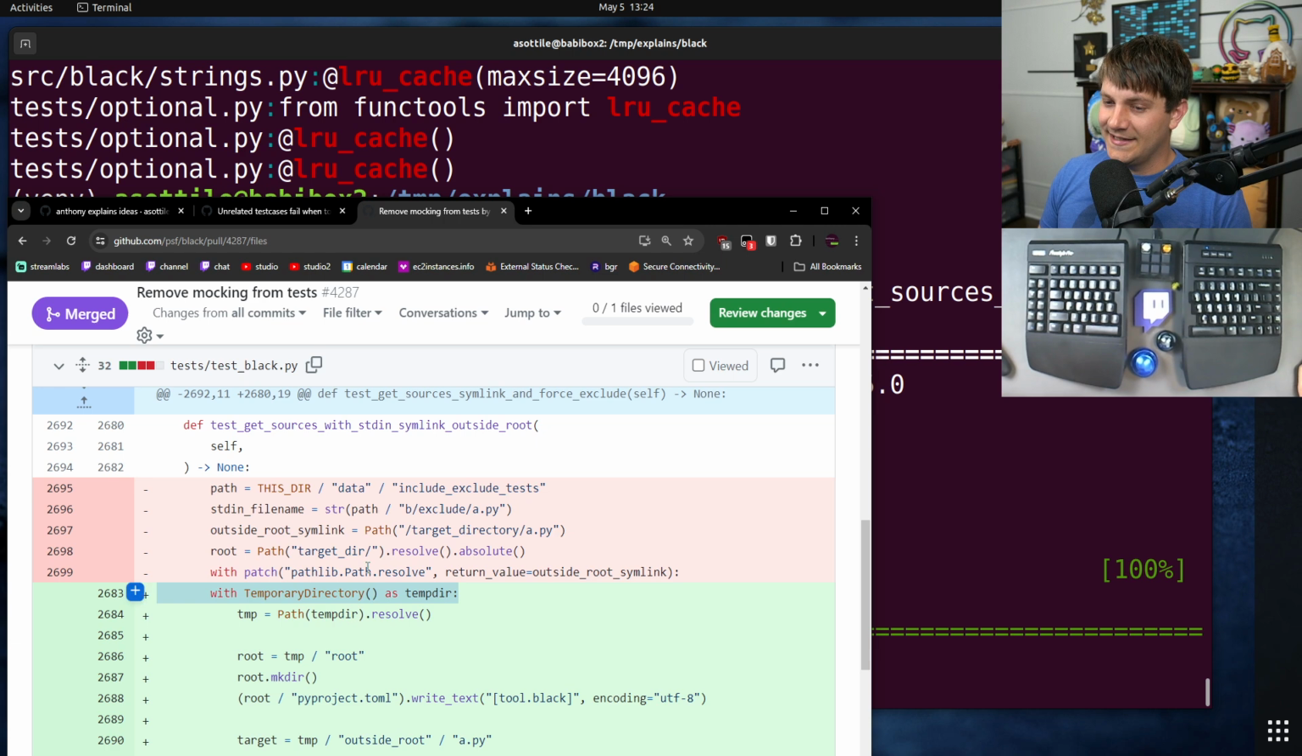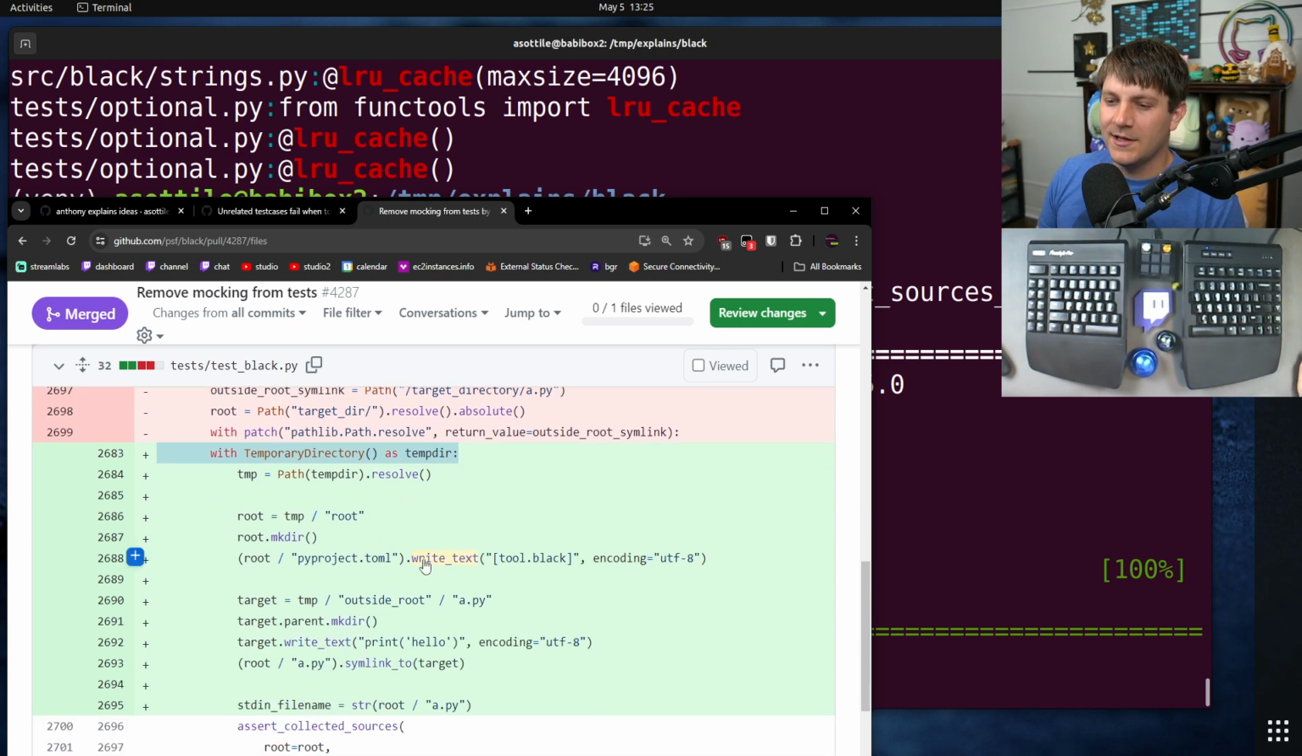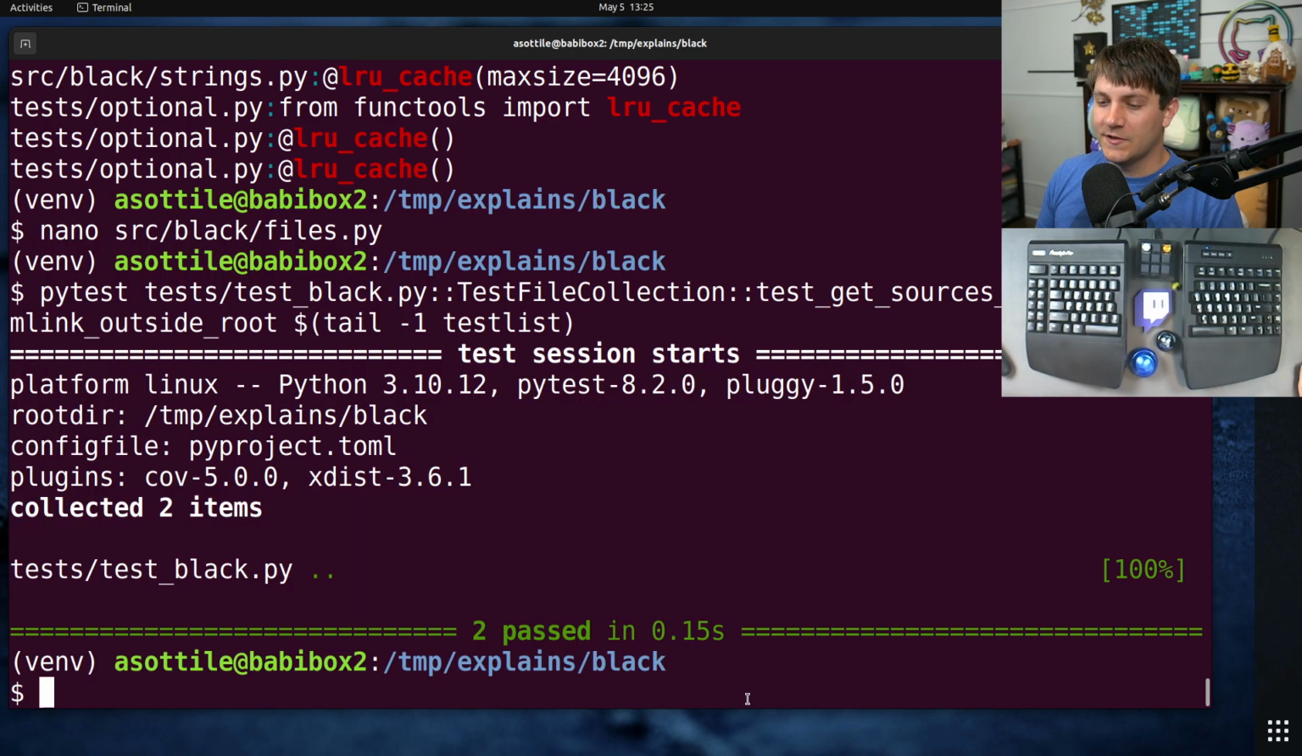But it's really easy to set up a temporary directory. Now, it's going to be a little bit slower because you have to write files to disk, but in the context of running a Python test, it's not even a noticeable amount of time. And you'll get much, much more reliable tests and much less likely to cause issues like this.